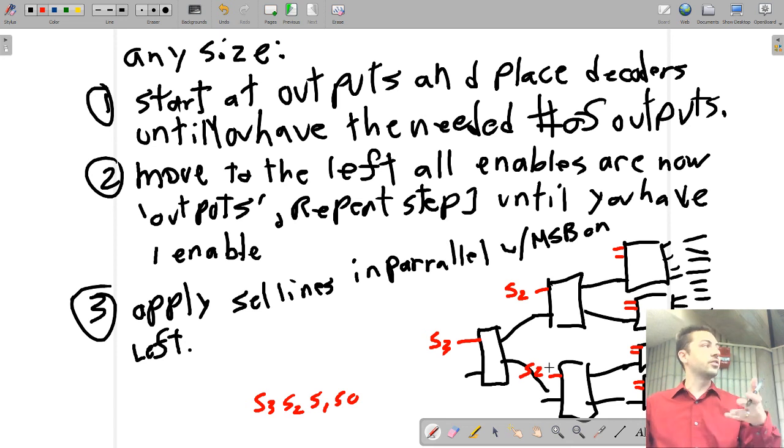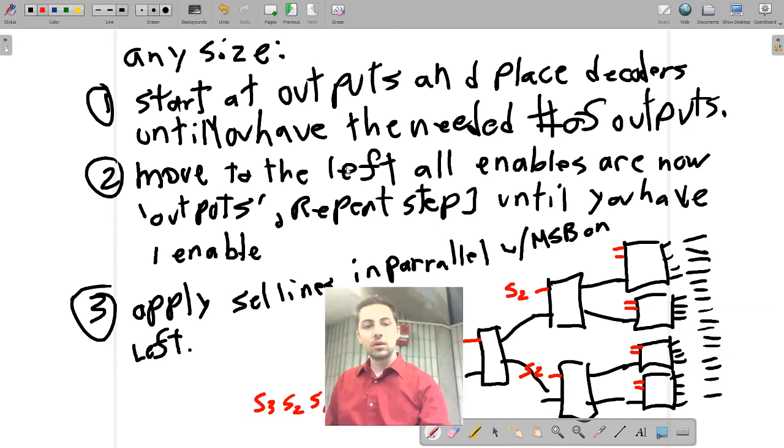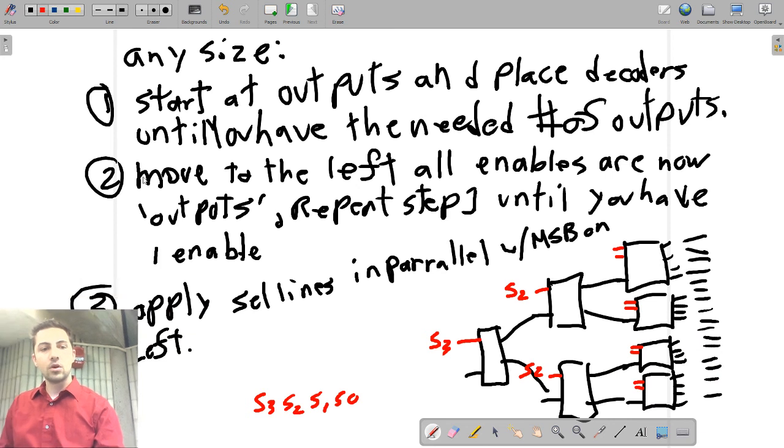So both of the decoders get S2. In the next stage to the right, there are 2 select lines. So we apply S1 and S0 in parallel to both.